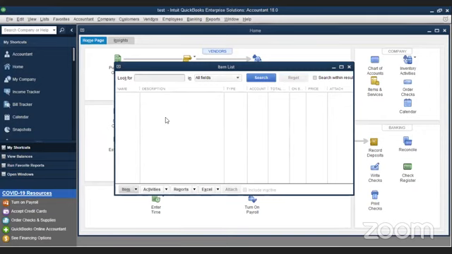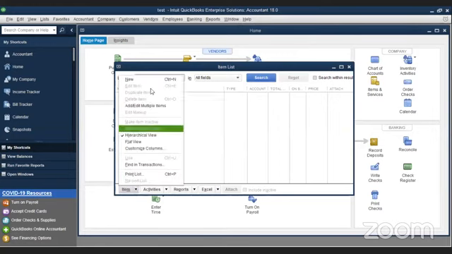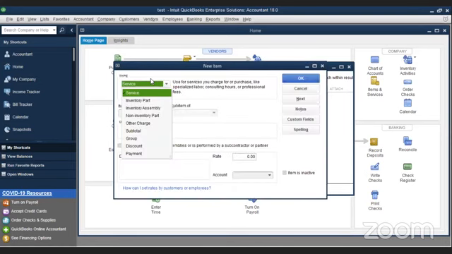So in this, currently we don't have any sort of items. So I'm going to show you how an item is recorded. You simply click item and click new. If you notice here, it will ask for the type, whether it's a service, inventory part, inventory assembly, a subtotal, group, discount, payment. People who are working will know what the differences of these things are.